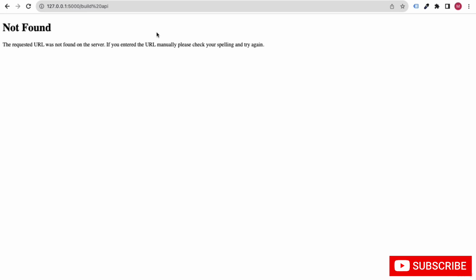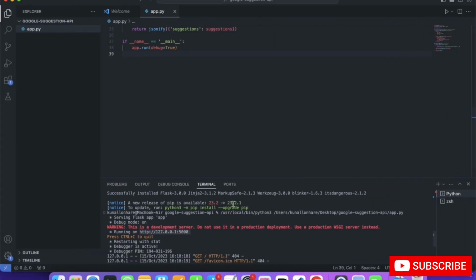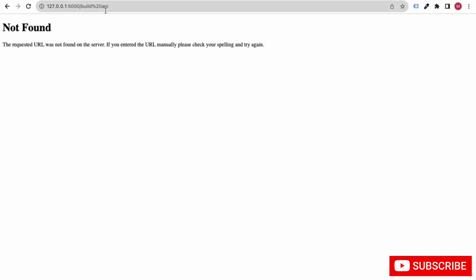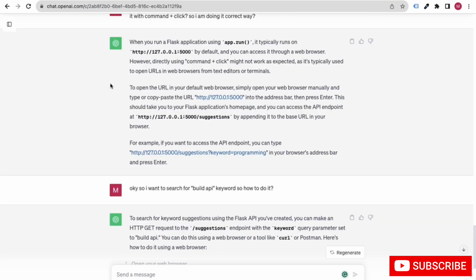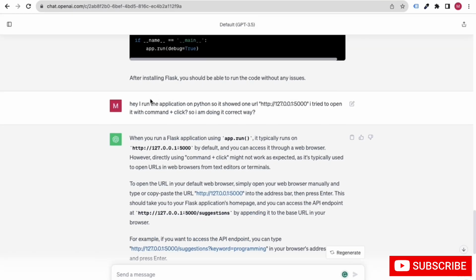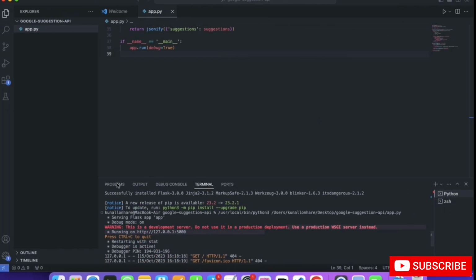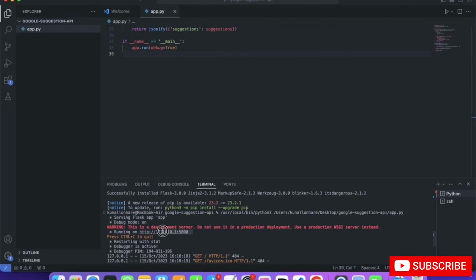Now guys, basically we have not yet connected to the Google API, so you can see that this is just a development server. Do not use it in production. So here you can see how it is showing. In your case, if it's not showing, you can ask the same AI tools like ChatGPT and Google Bard why. First I said, hey, I ran the application on Python and it showed one URL, which is this one. You can see here, this is the URL.